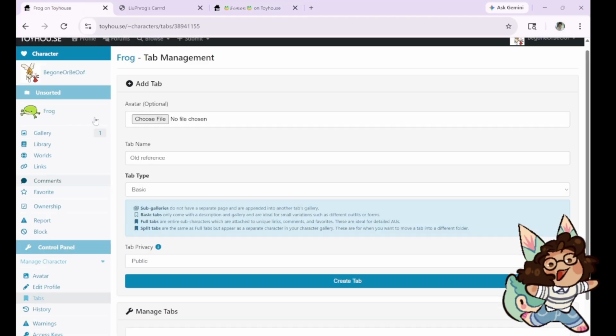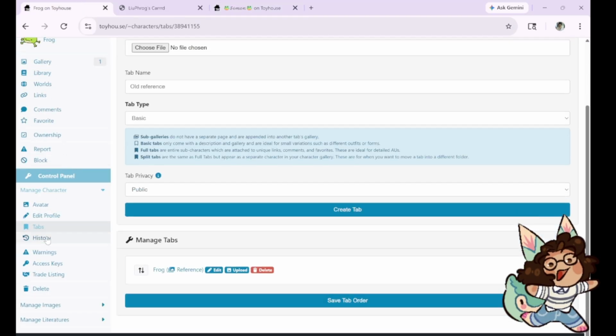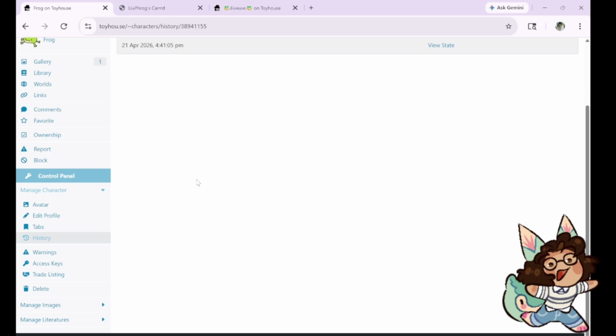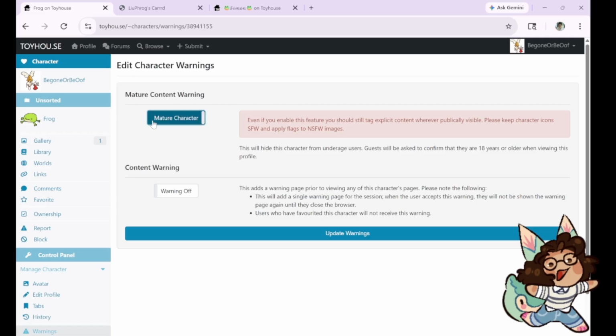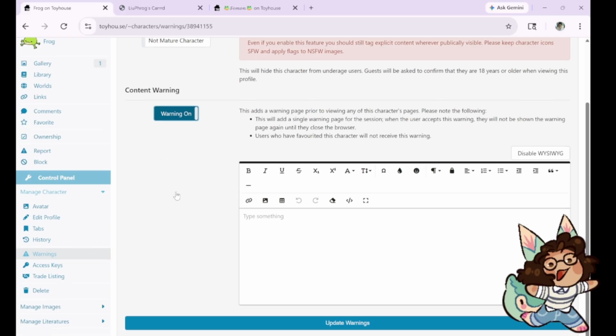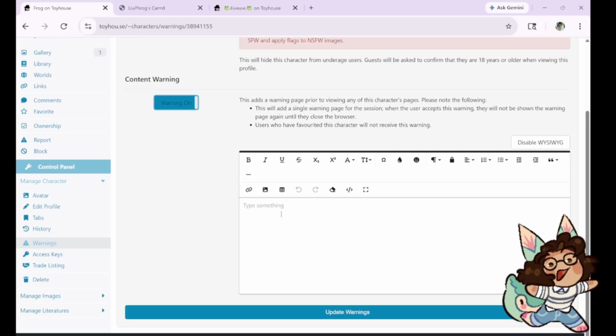All right, so that is the overview of tabs. There's the history of the character. This will show you the edits, their transferships, and how they have been handled. There's the warnings. So let's say your character is a mature character. You're going to click on mature for not safe for work. Or let's say they have specific content warnings, such as their story has something very sensitive, like eating babies. You would say, "Uh-oh, my character eats babies" in here.